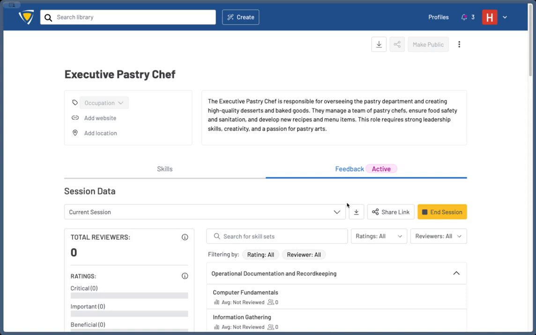After starting the session, you will see this Share Link button. Click on it to copy the link to the review and then share it with the individuals who you want to have participate in the feedback session.